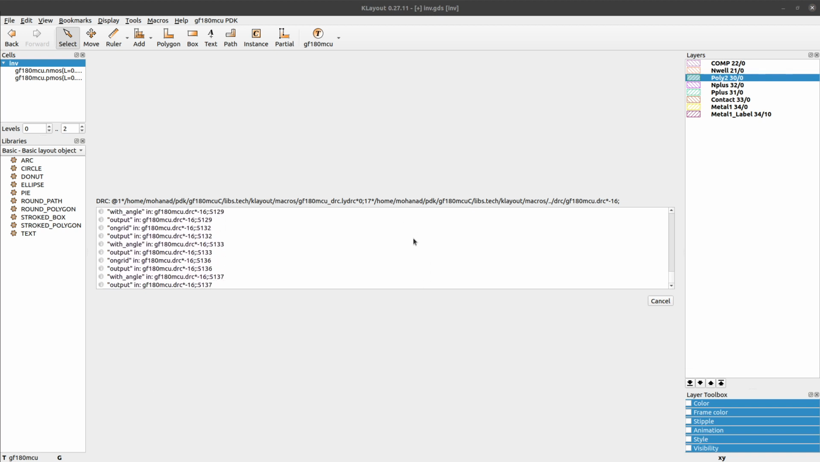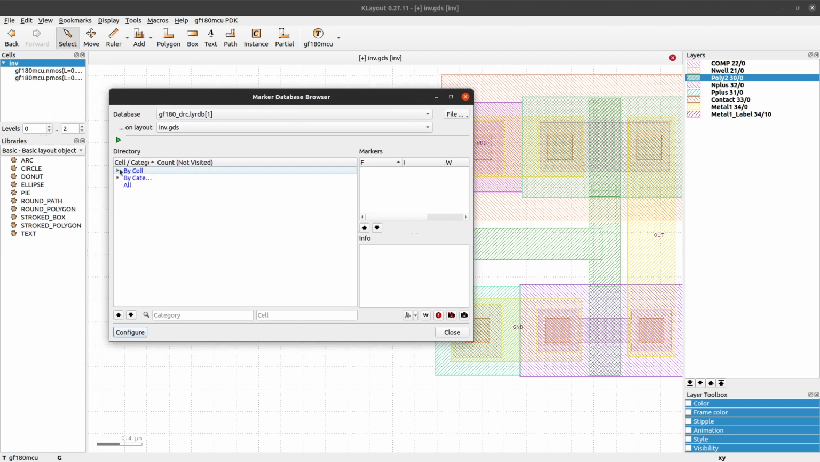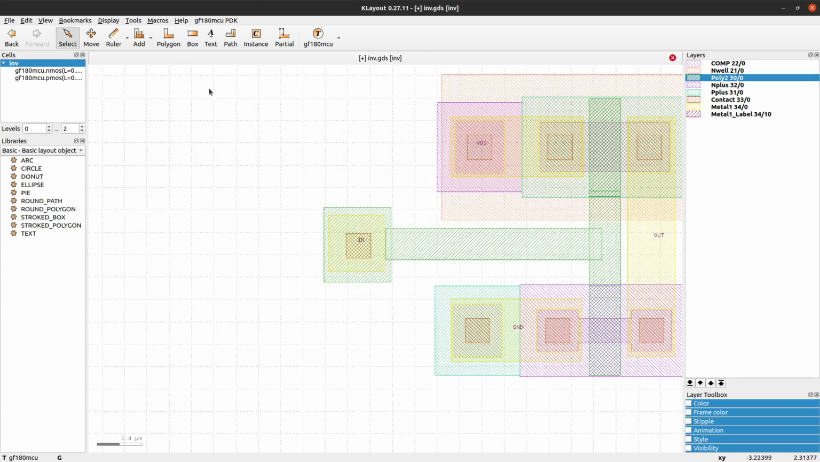The second DRC run is about to finish, so we're ready to view the results. Nice. This means our cell is clean from DRC errors. Now we can head to the LVS.